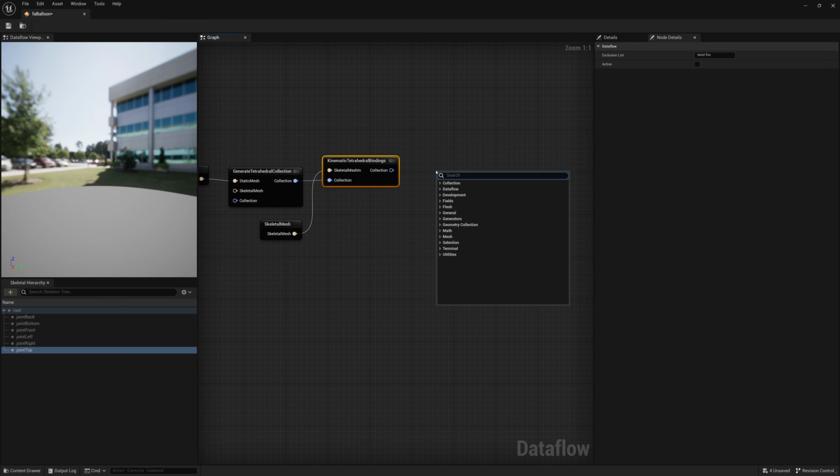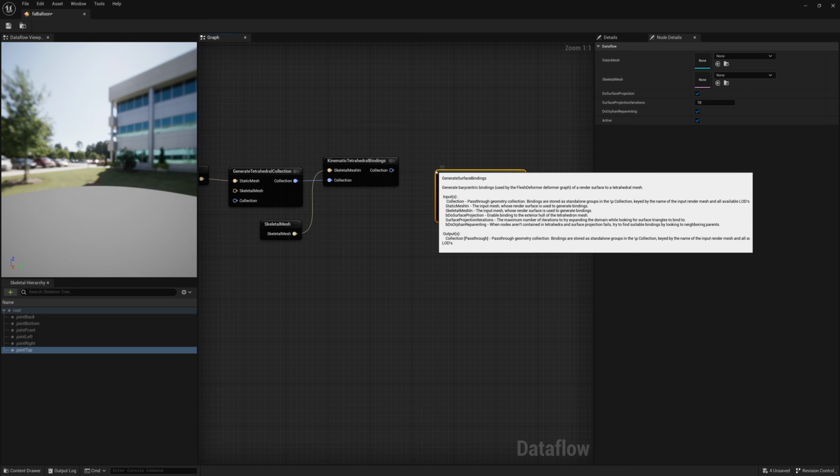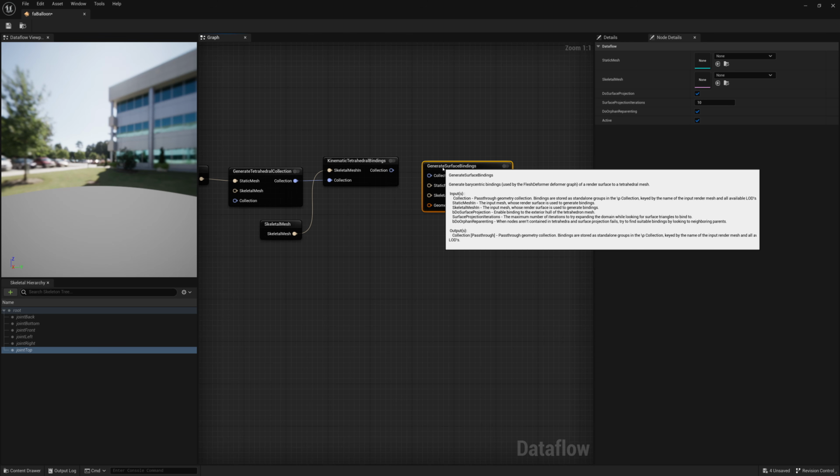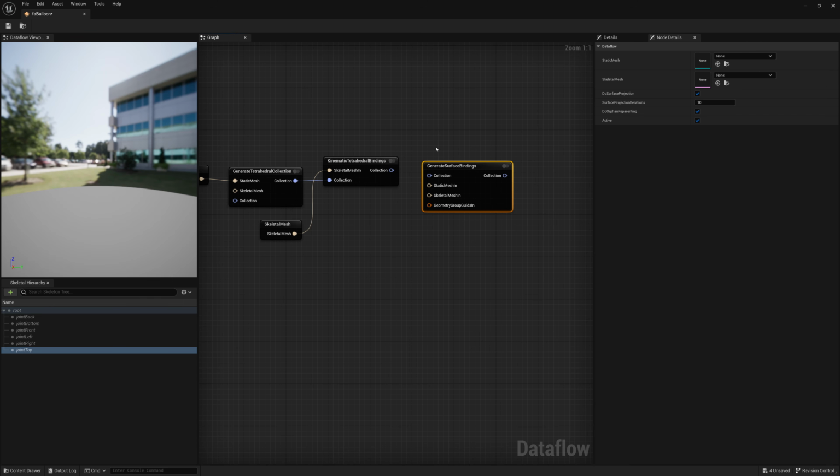Now after this, we're going to do a generate surface bindings. This will allow us to properly, you can see here, generate barycentric bindings. So it's going to be used by a flesh deformer or deformer graph to render a surface to a tetrahedral mesh.